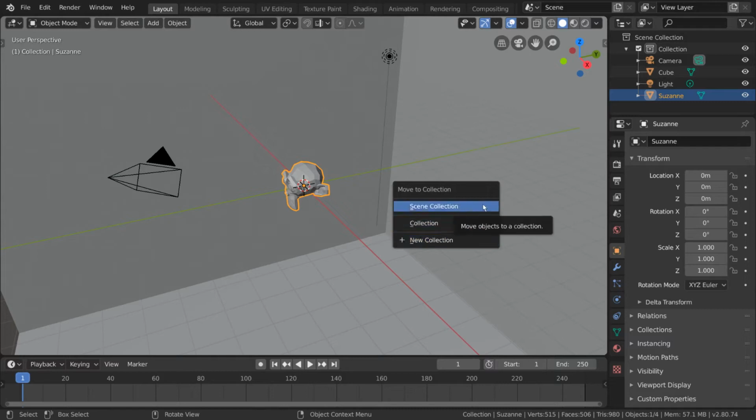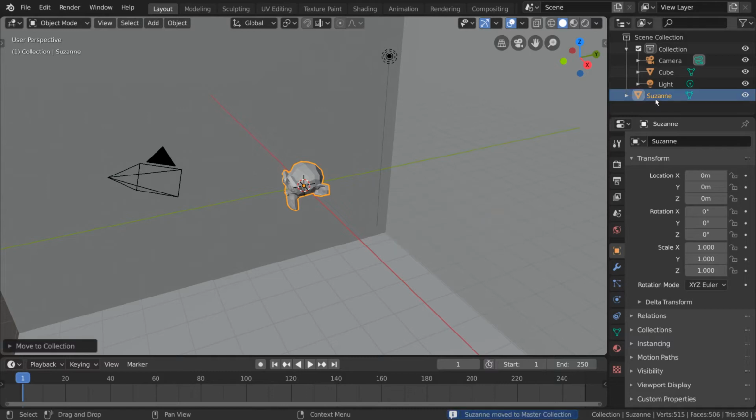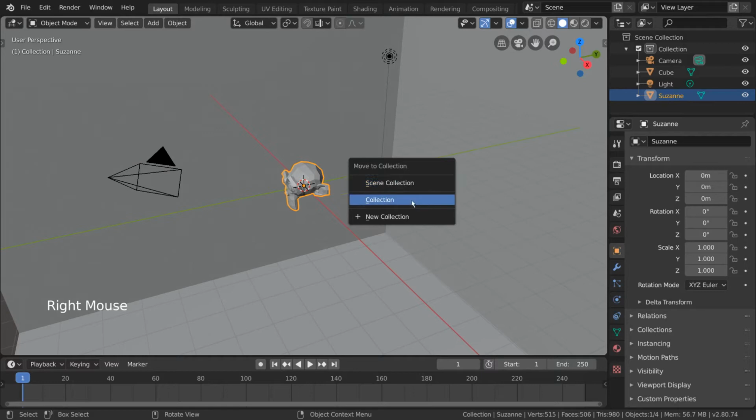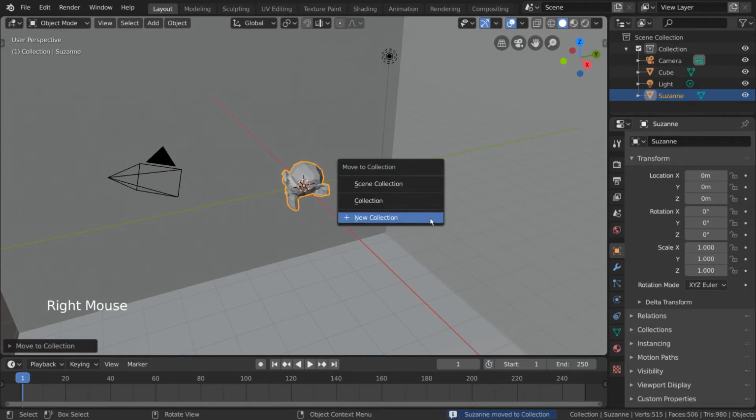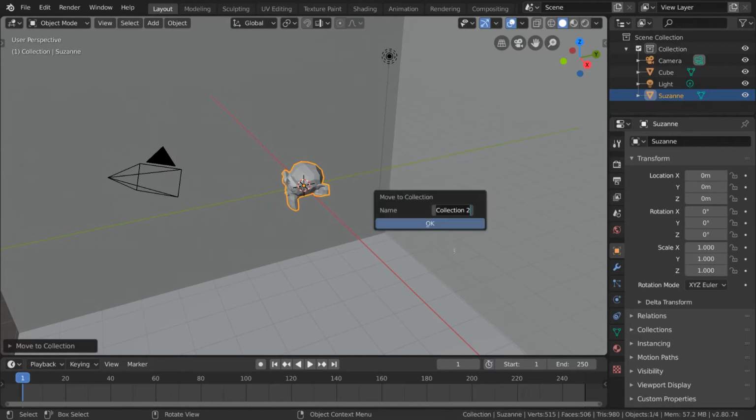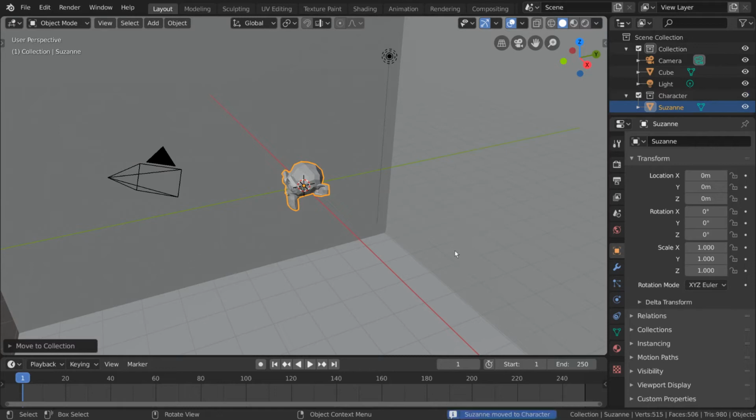If we choose Scene Collection, this will bring our monkey out of its current collection. This is not what we want, and the only existing collection we see in this list is the one the monkey is already in. What we want is the New Collection option. So let's go ahead and click that and name our new collection Character. Quick tip, to confirm the name after typing, simply hit Enter twice.